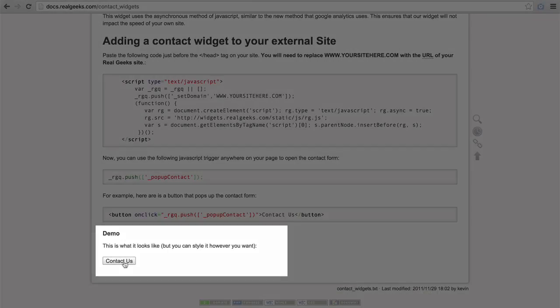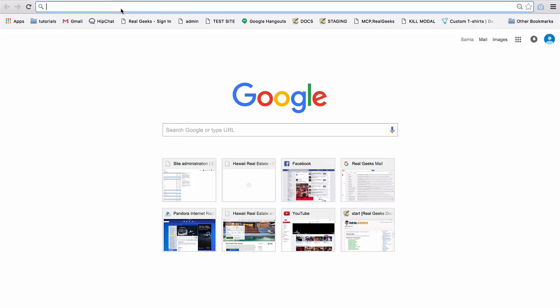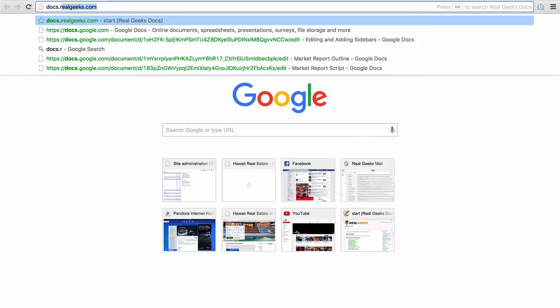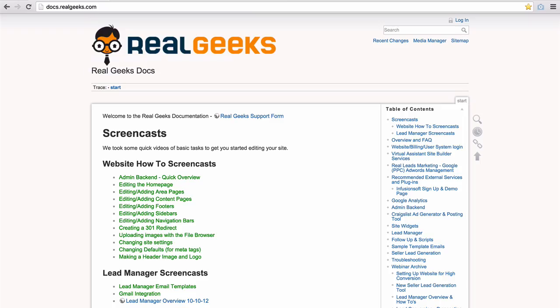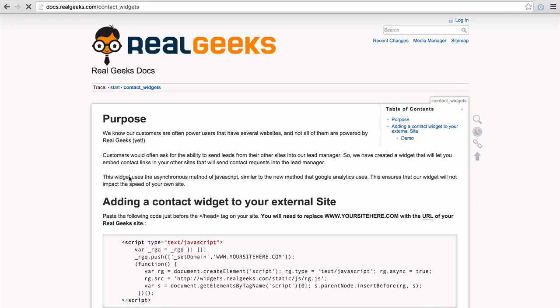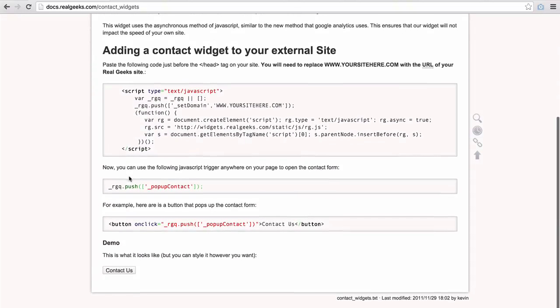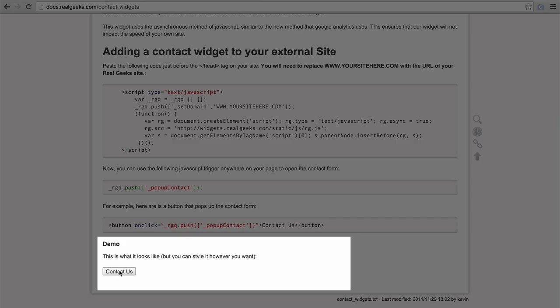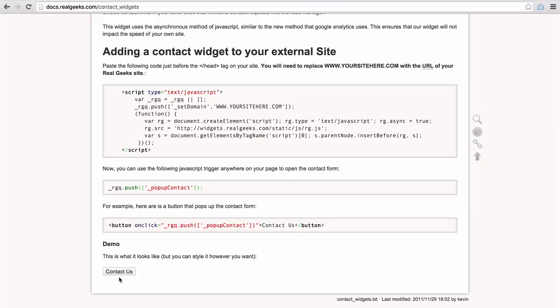Lastly, we have the Contact widget, which is not configured on the back end, but rather, the code is posted on our Docs page. So let's open a new window and navigate to our Docs page, which is docs.realgeeks.com. If we search Contact Widgets, a link to the source code will appear here. At the bottom of the page, you can see an example of the contact button the source code will generate. So there you have it. Those are our three types of widgets.